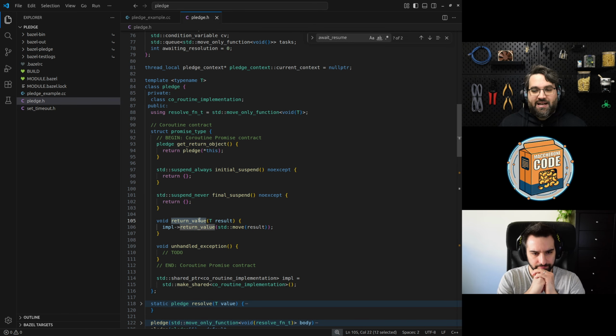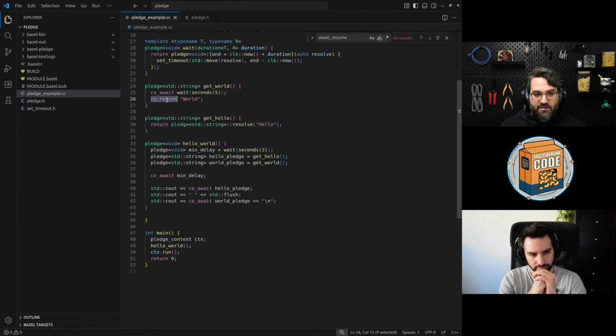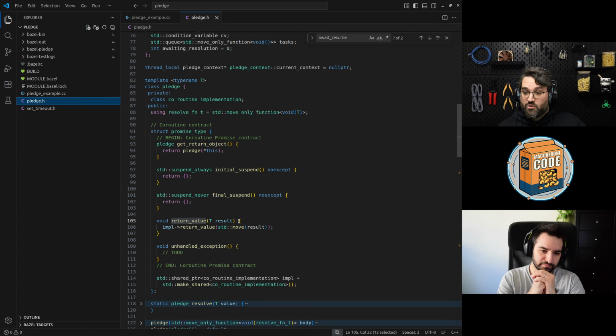Then we have return value. The return value is the counterpart of coreturn. When the coroutine calls coreturn, this function is invoked. And you move it because you're using a shared pointer? Well, we are moving this one because we are assuming that the type is movable. So we're just taking the result and moving it into the implementation. And this implementation is not part of the contract. This is the coroutine implementation of our pledge. This makes sense. It's easy to move. And we are just calling this return value on our implementation, so we are just forwarding the call.